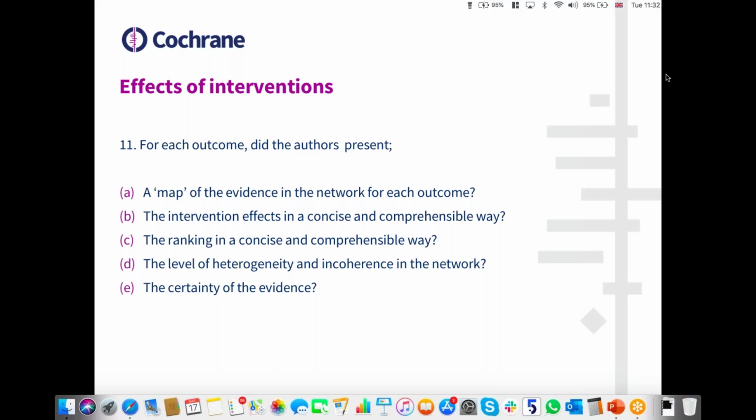So when we think about the effects of intervention section, there's an awful lot of information that needs to be presented for each outcome, and it can sometimes seem like an impossible task, but it is possible. The most important thing, though, that we really want to see is consistency. So for each of the outcomes presented in the effects of intervention section, ideally, we'd like to see a map of the evidence for each outcome, the intervention effects presented in a concise and comprehensible way, possibly the ranking presented in a concise and comprehensible way. Ranking is actually optional, but it is still very helpful to do. An indication of the heterogeneity or incoherence in the network, and also the certainty of the evidence.